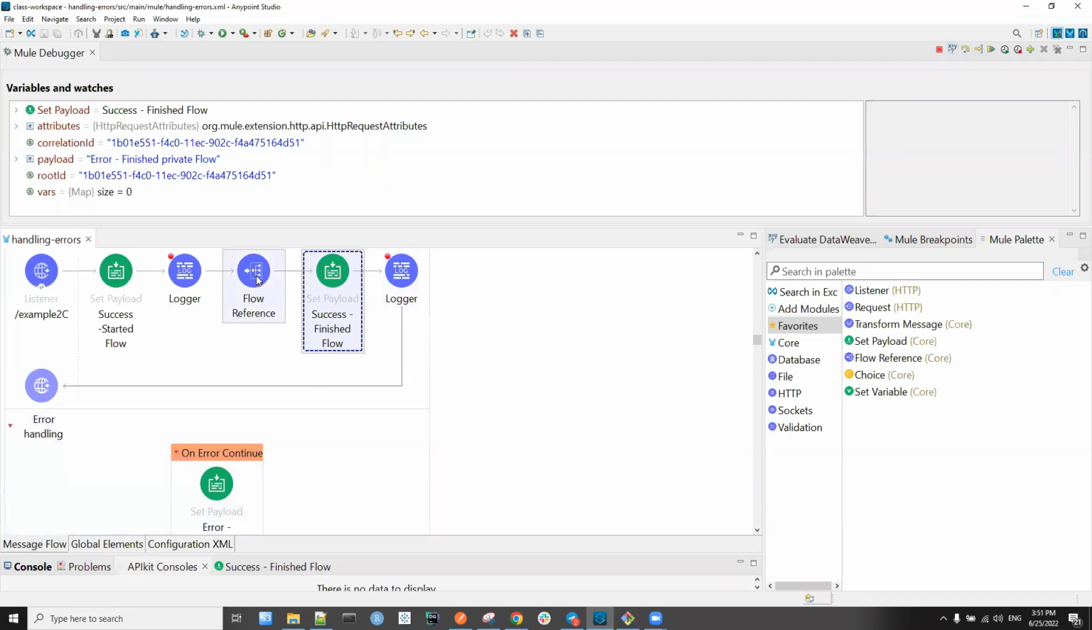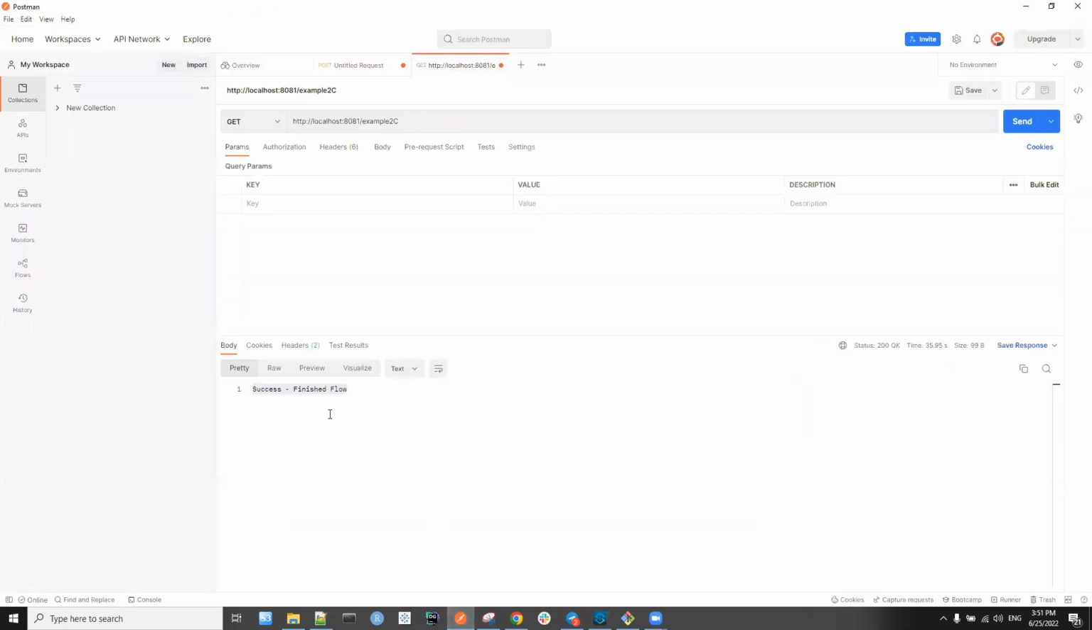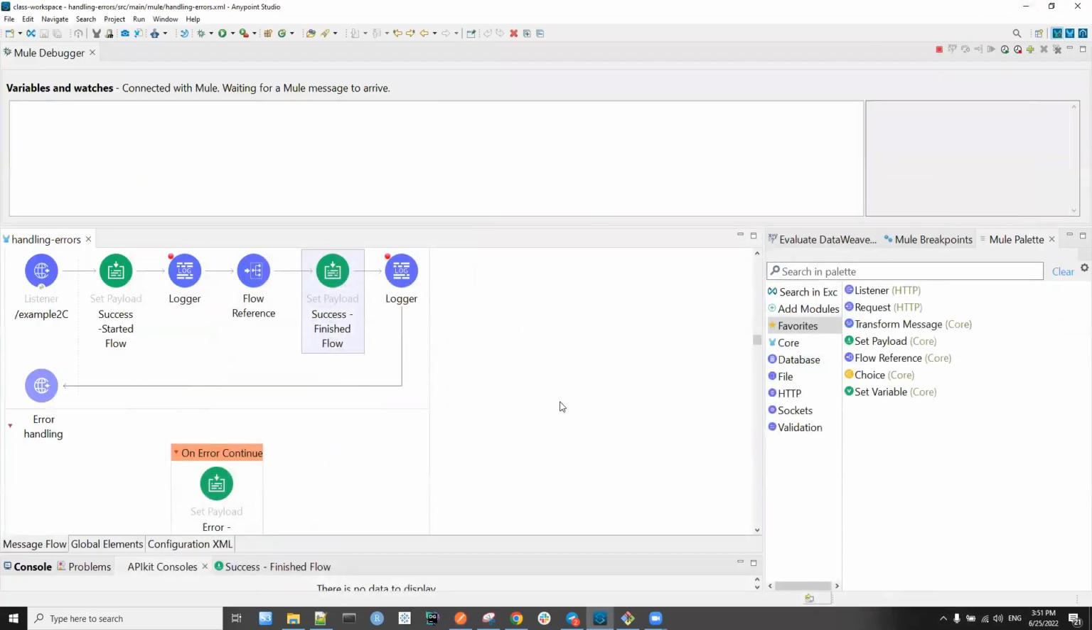Otherwise, if it was failure from the flow reference, it will go to on error continue here. It will not go to the set payload success finished flow processor. So now, if I come back to Postman, I should get success finished flow with a status code of 200. Success finished flow with a status code of 200.